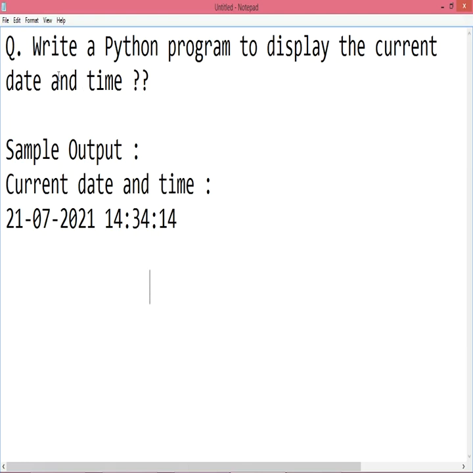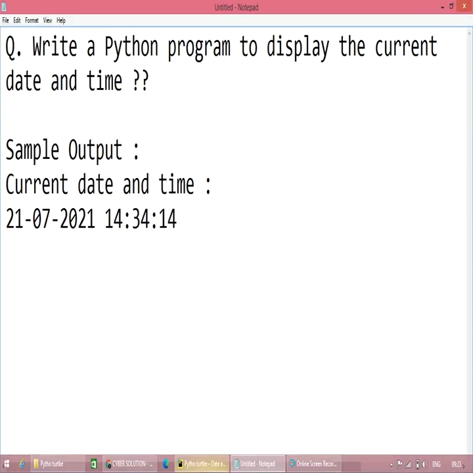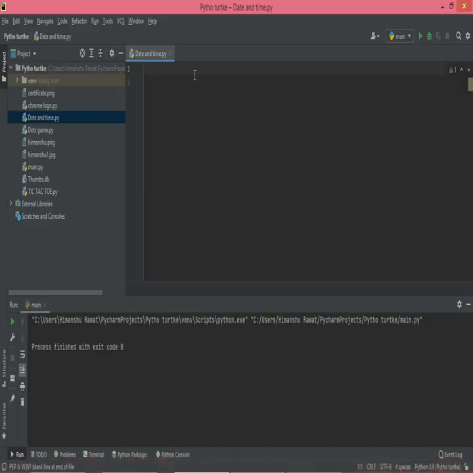So let's get started. Today's question is how to write a Python program to display the current date and time, and the sample output will look like this. So let's do this in our Python IDE, which is PyCharm.